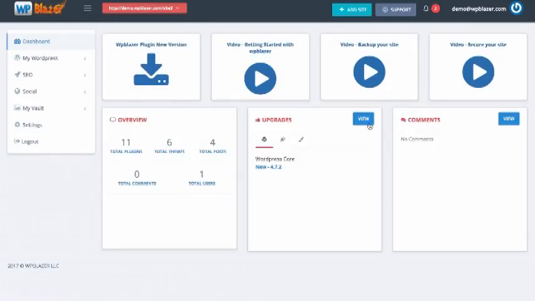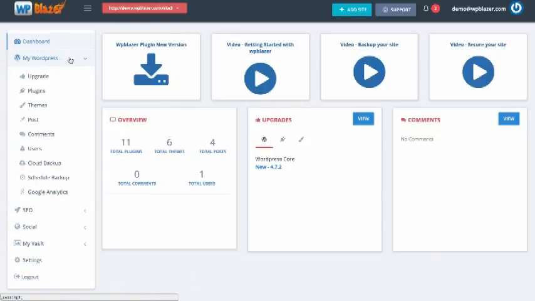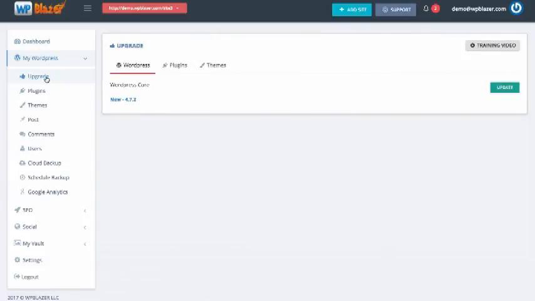Once I open that up, you can quickly see that we have a little dashboard here with an overview of our plugins, our themes, the posts, the comments, etc. On the left hand side, I'm going to click on My WordPress. Next, I'm going to click on Upgrade. Now this here allows me to quickly see if anything on my WordPress website needs to be upgraded. So for WordPress itself, I can see that there is a new version available, and all I have to do is click on Update to go ahead and update that.